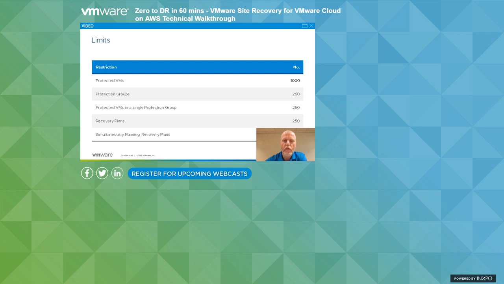So the main limit that people would need to be concerned about or think about is the protected VMs. We support up to 1,000 protected VMs. We're currently working on upping that limit to support the same that we do on-prem, which is 2,000 VMs. Not quite there yet, just a question of getting some testing done. The thing to keep in mind there is that if you do have a requirement of doing more VMs than that, you could also look at deploying a second SDDC.